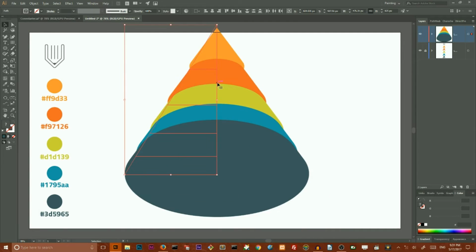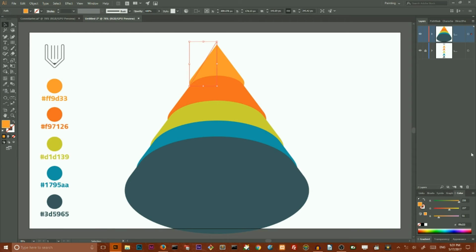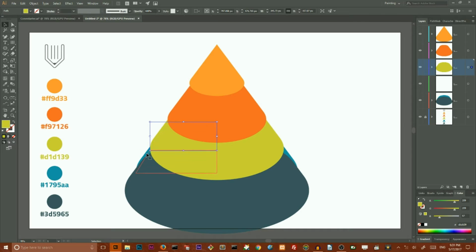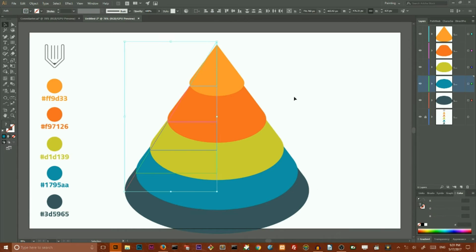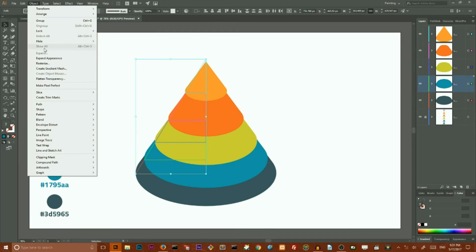and we have all these cones. They are looking great right now. I'm going to give each of these cones its own layer. So create four layers and then place this one on top, then this on this layer, and then this on this layer, and this mint on this layer. So we have our 3D shape, we have our cones, and we need to go to Object, Expand Appearance.